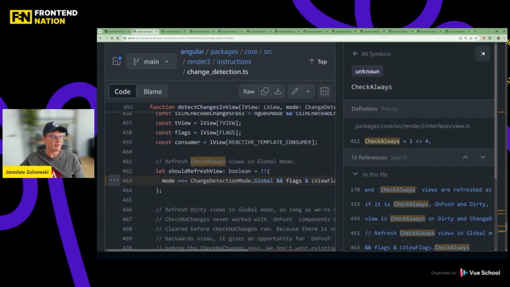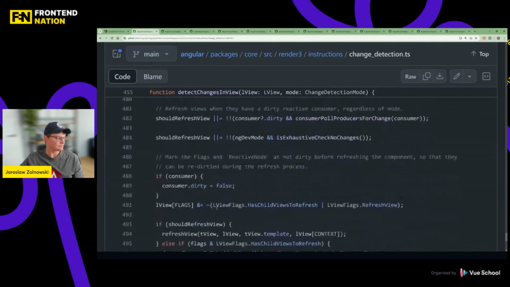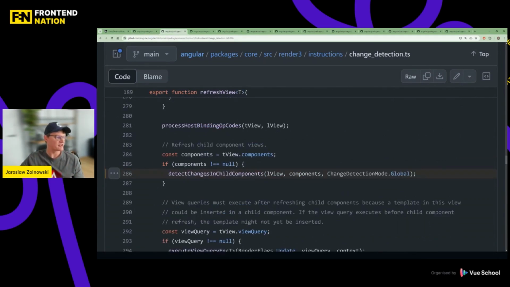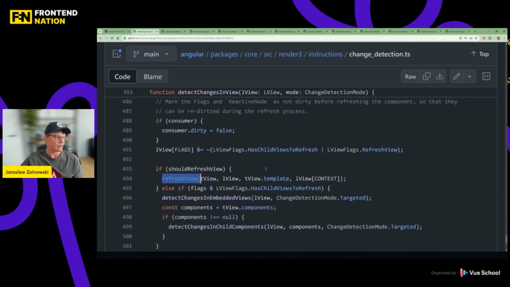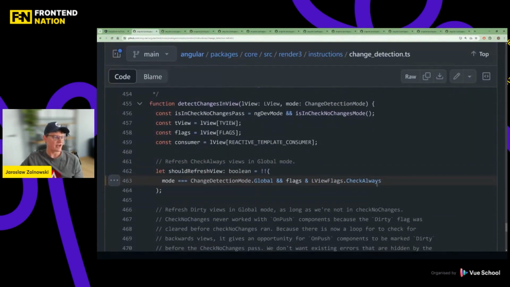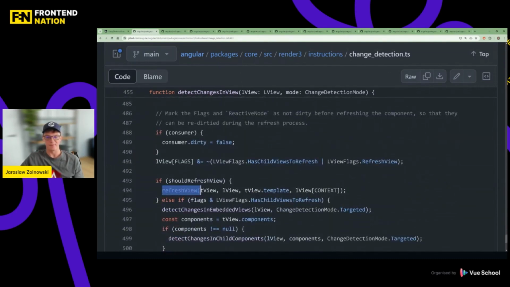So whenever this CheckAlways flag is set to true, it calls the refreshView method, which essentially refreshes not only the current view, but this refreshView method also calls the detectChangesInChildComponents method within this global flag, which, when we get back to this detectChangesInView method, combined with the CheckAlways flag, marks the shouldRefresh flag as true and calls refreshView again. So it's kind of like a domino effect, right?